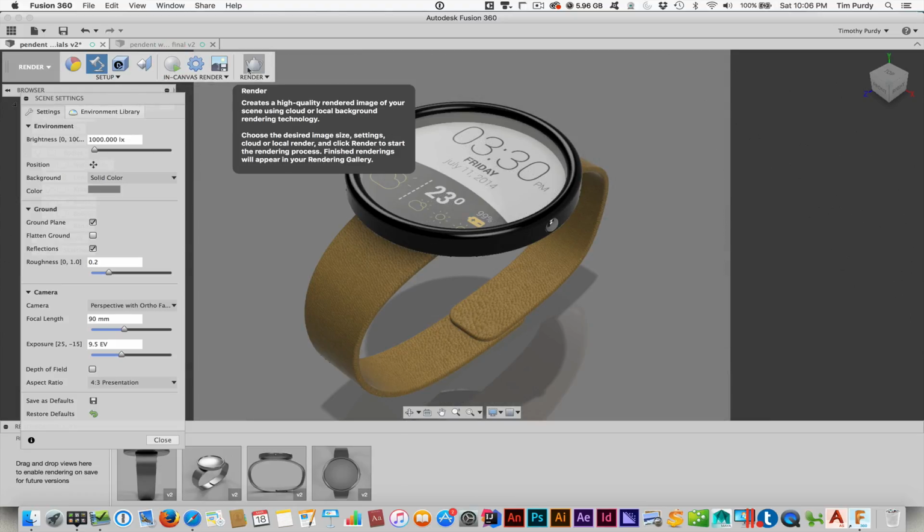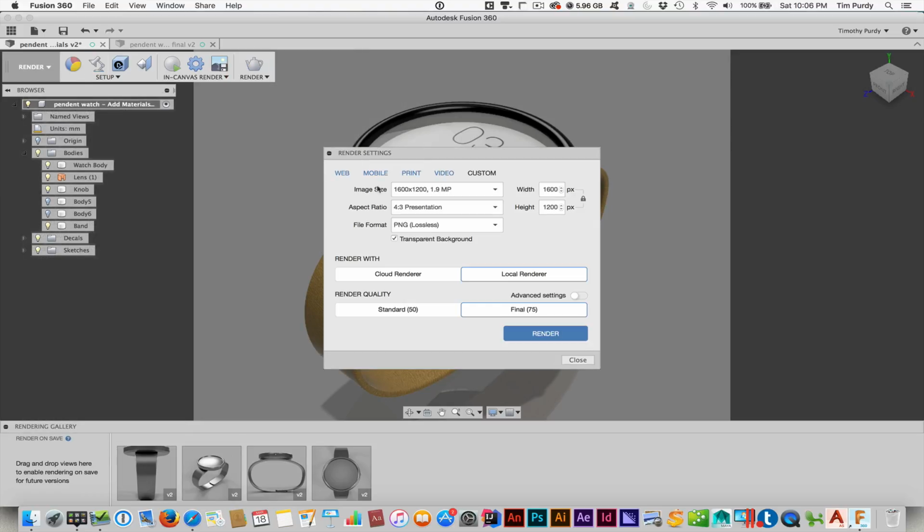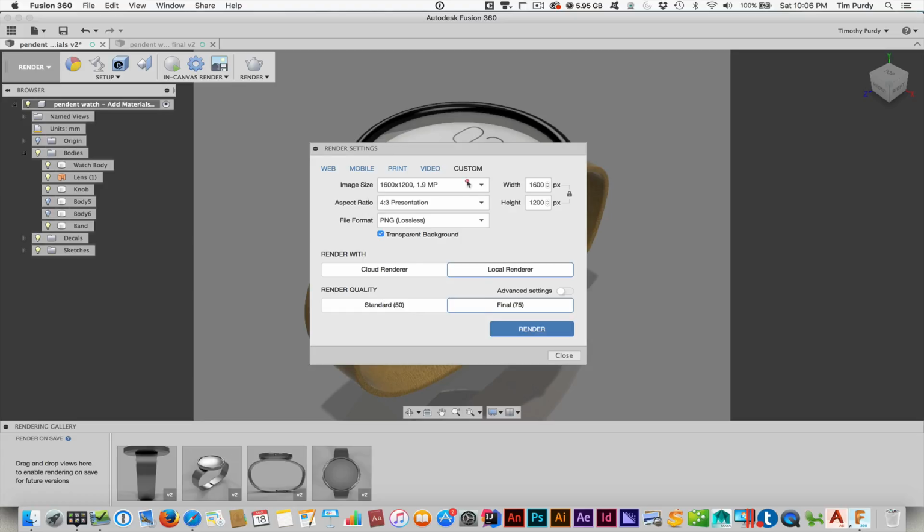here. Okay, when you click on this, it's going to open up the render settings window. Up here allows you to select the size rendering you want to do. This is 1600 by 1200, so it's that 4:3 ratio. Okay, you can see right there, you decide which kind of output.